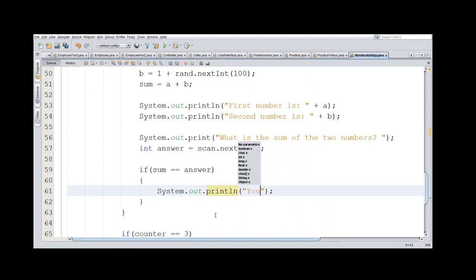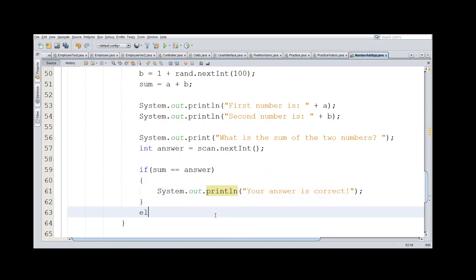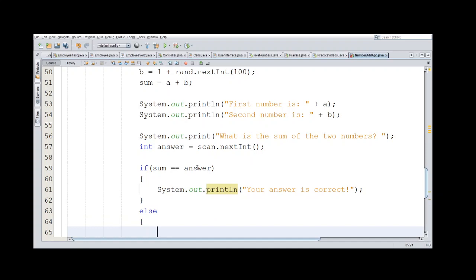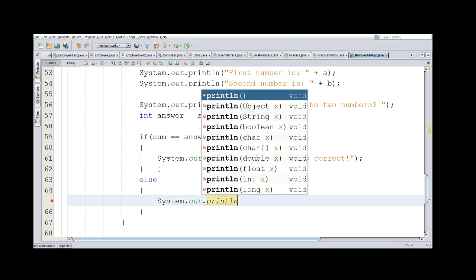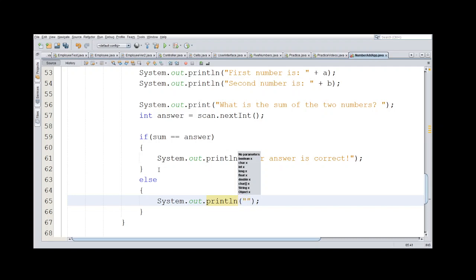And let's say your answer is correct. You could say good job, any of that stuff. And then else, so if they get it wrong, right? If their answer isn't equal to the sum, clearly they got it wrong. So System.out.println, and maybe we'll say something nice. So please try again.